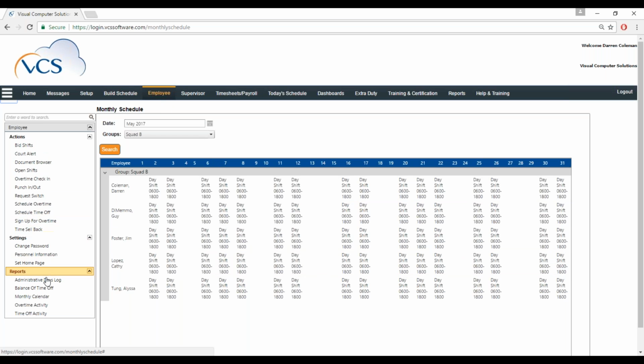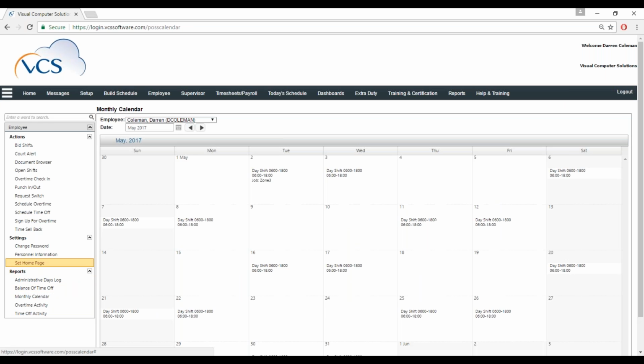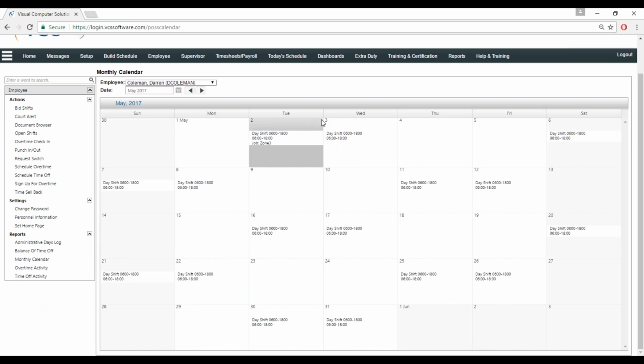And then for every employee, they're going to have access to their own monthly calendar, just them, in a calendar format. Here's what I'm working on Tuesday the 2nd. Here's what I'm working this Saturday, day shift from these times to these times. So this is how shifts are used within the scheduling aspect of our system.